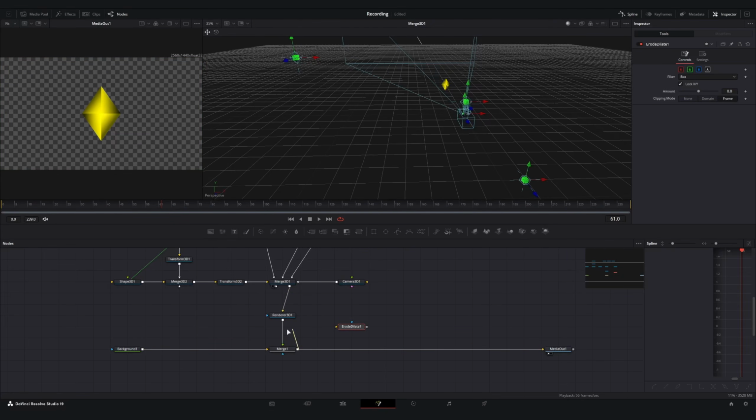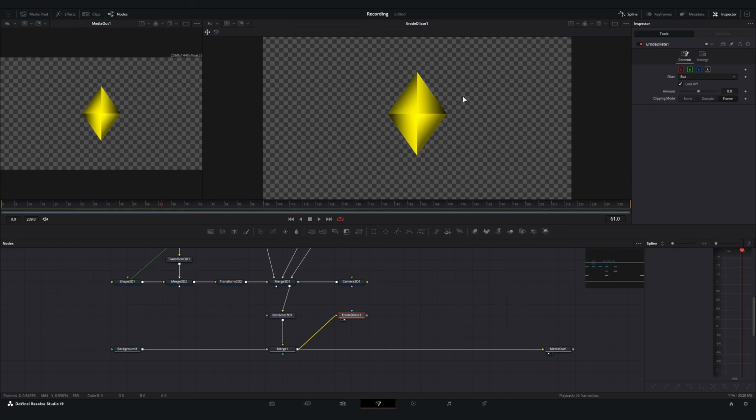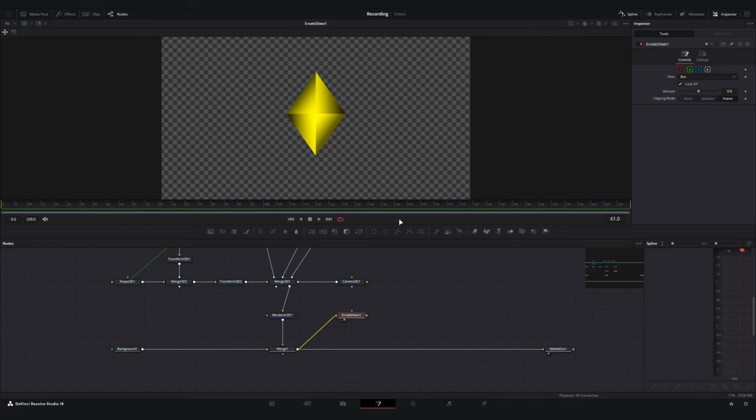And if I take the output for this merge node and connect it to our erode dilate node, and I swap my preview on the second window to that. And now what I'm actually going to do is I'm going to recollapse these. If I change the drop down to circle on our erode dilate and I expand this, you can see we like increase the size of our shape.